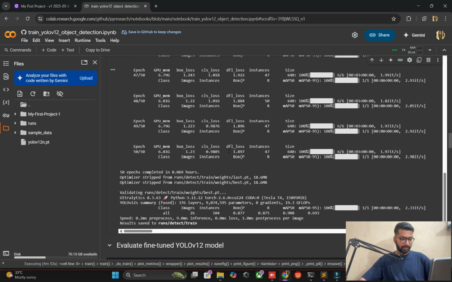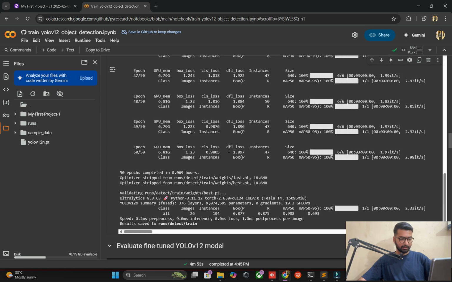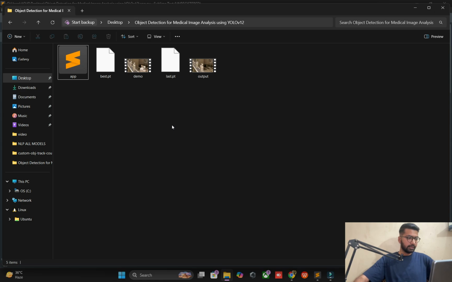Okay, finally we get our model trained in 0.064 hours. Now let me download the model and implement it into our folder. Okay, so you can see we downloaded both models and put them into our system.